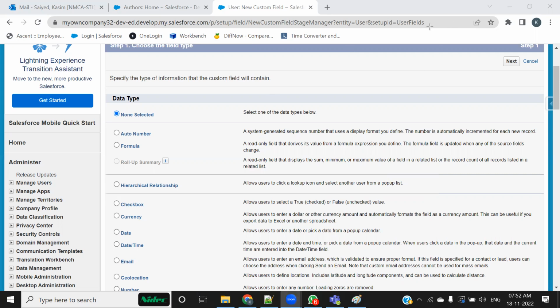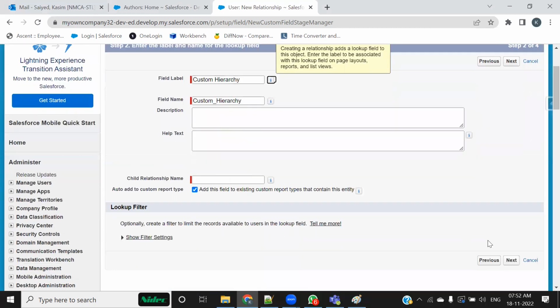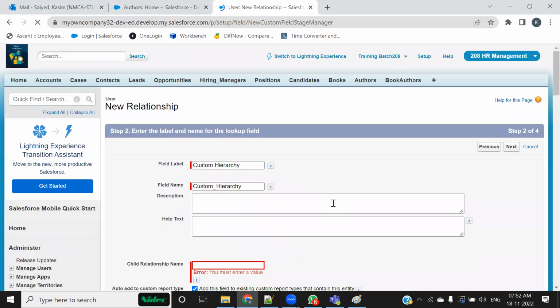I cannot demonstrate this to you right now because we don't have users. We haven't created users inside Salesforce. This we are also going to learn in security, but I can take you up to a few more pages. You select hierarchy, you go with the Next button, right? Name the field, you can give any name. I'm giving the name custom hierarchy, and I'm clicking on Next.